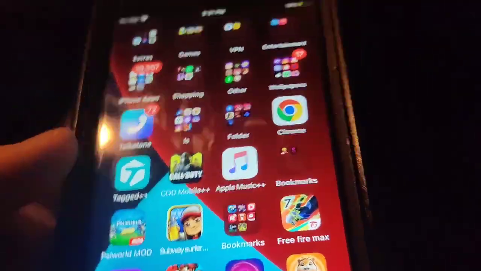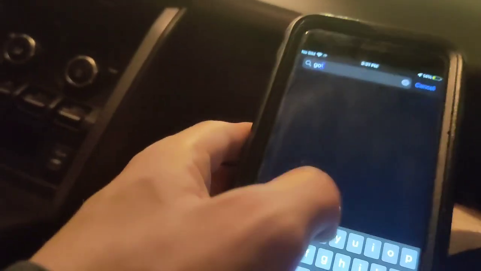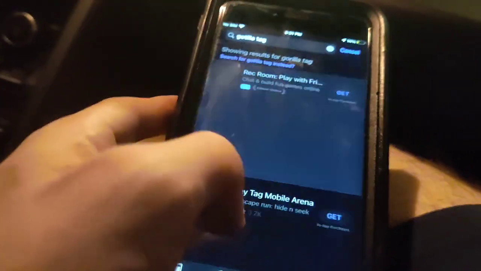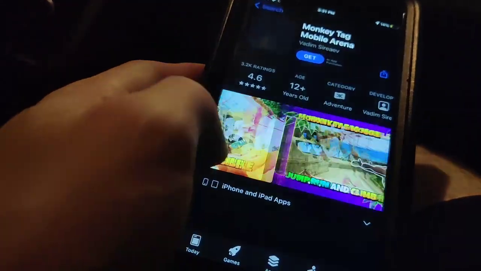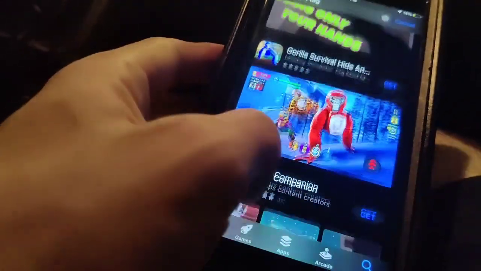Alright guys, so afterwards Gorilla Tag mobile will be on your phone. If you go to the App Store and type in Gorilla Tag, you'll see that it's too expensive. Now I had to delete it because I didn't have enough storage, but I just want to show you guys right here. As you can see, when we type in Gorilla Tag, this is what we got: Monkey Tag, all these fake games. These are not Gorilla Tag, guys.